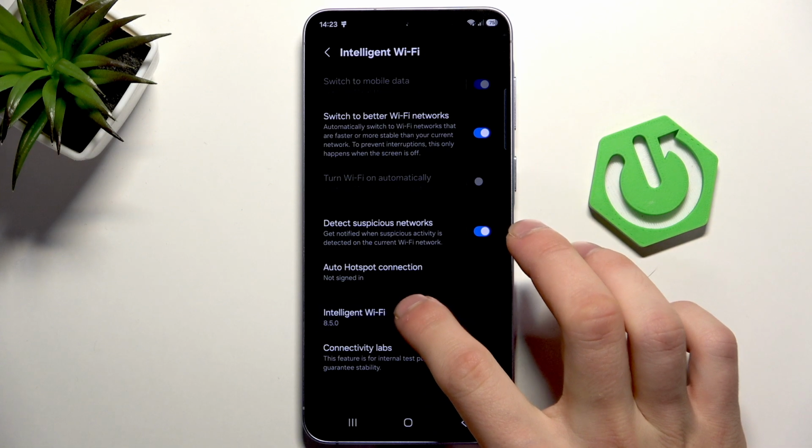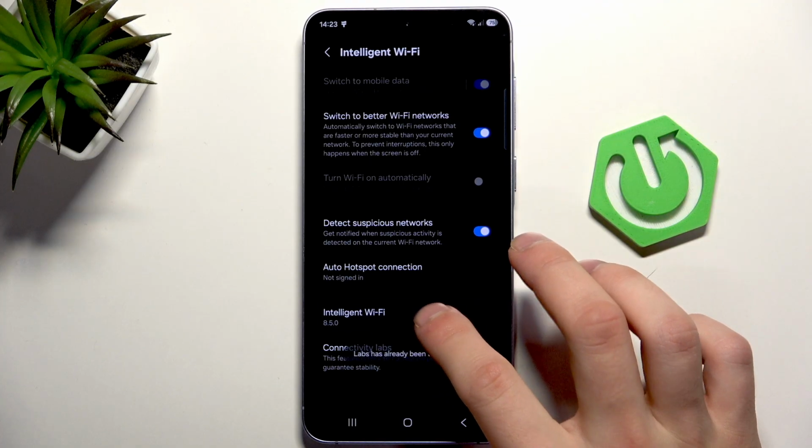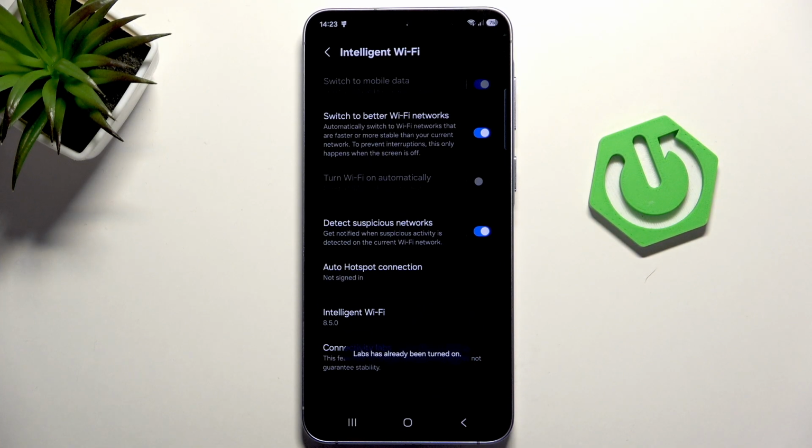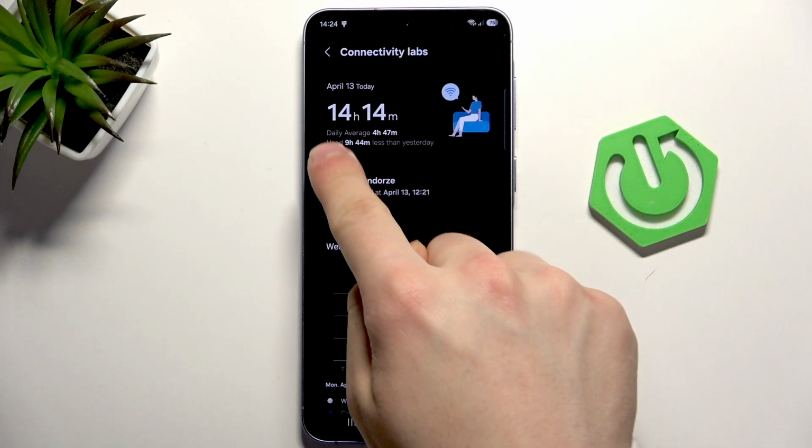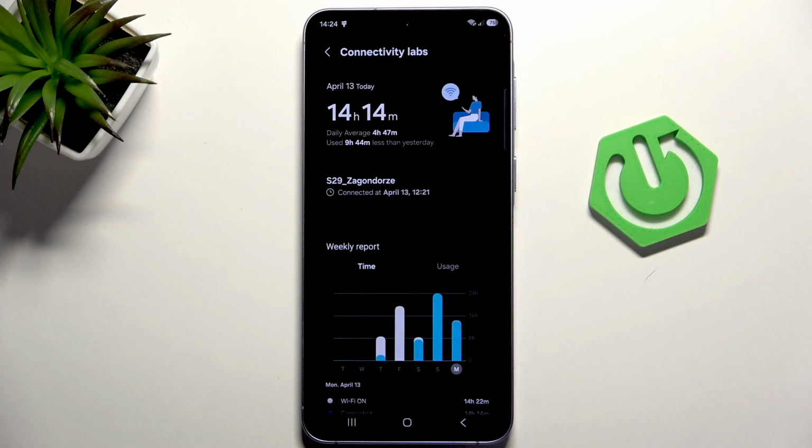8.5.0. Click it a couple of times till you see Labs has already been turned on, and here you have Connectivity Labs. Open it and here we have some amazing features. For example, daily average Wi-Fi used 9 hours 44 minutes, less than yesterday. So here you have every statistic about your Wi-Fi.